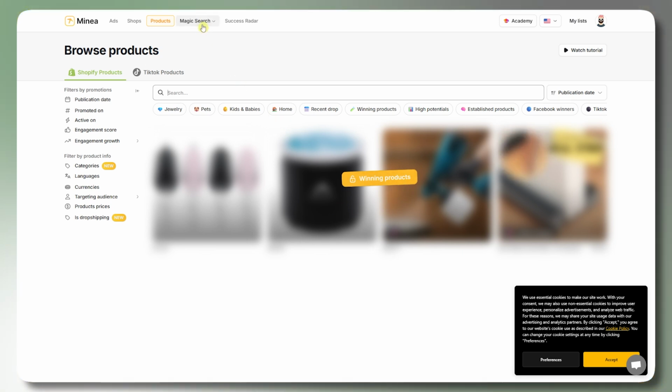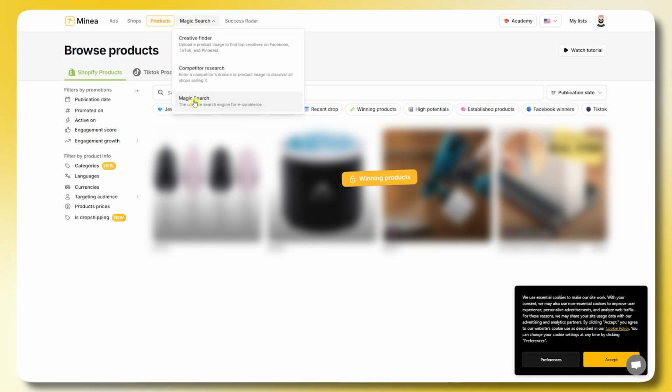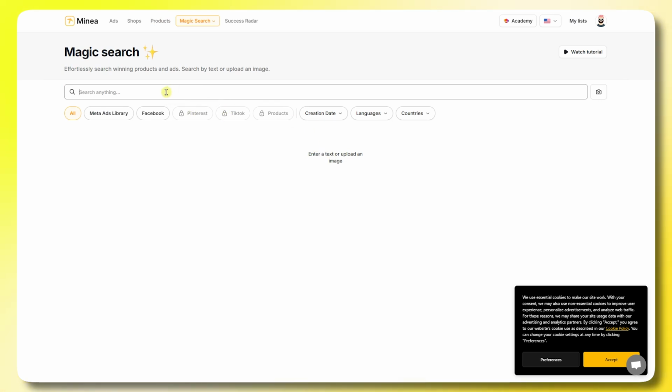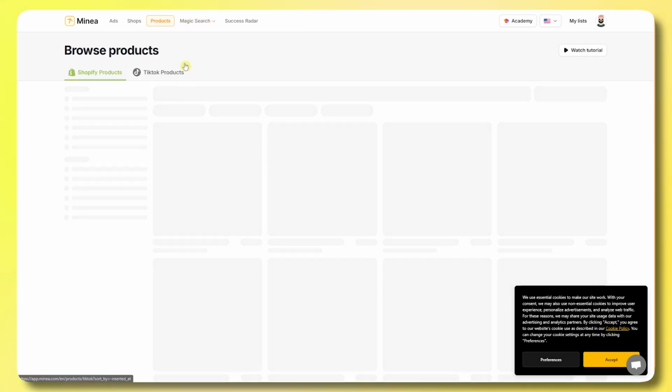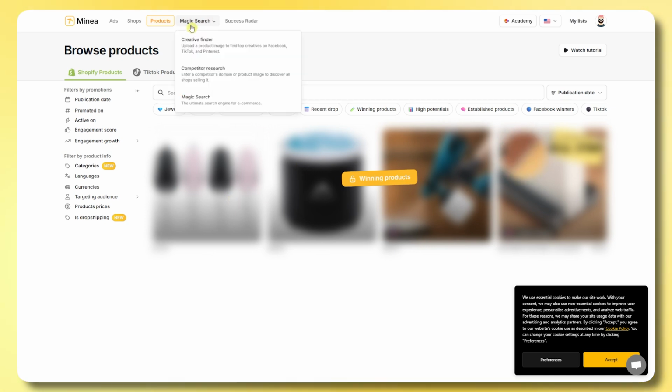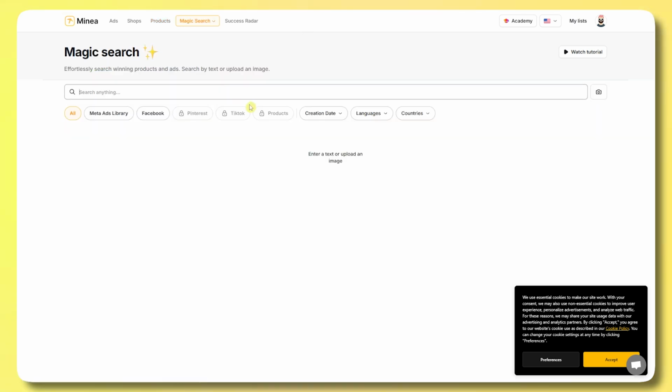So what I did is that I just went into Magic Search, and from here you can just enter a text or upload an image of the product that you have in mind. Since I already have a product in mind, it was easier for me. I do not need to browse through the browse products section, but yeah, this is better compared to my method. What I just did is that I searched for this product in here with a title, and I could also go for an image if I wanted to.